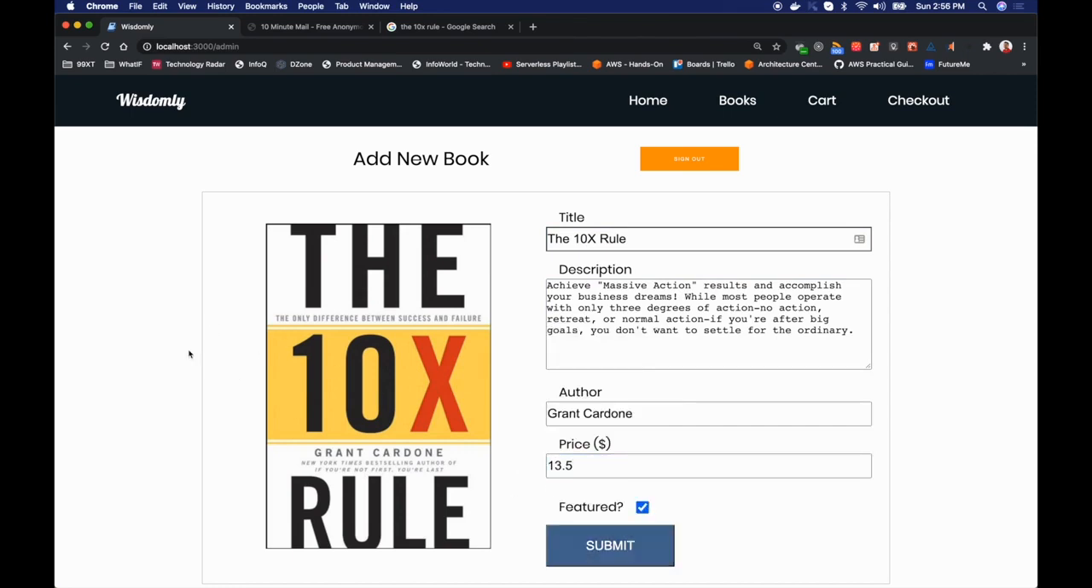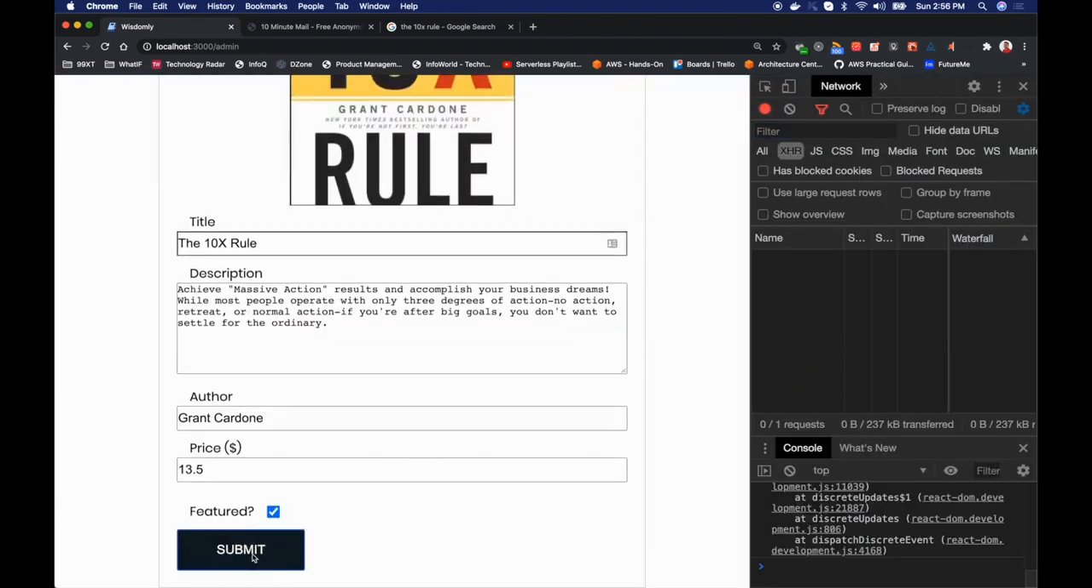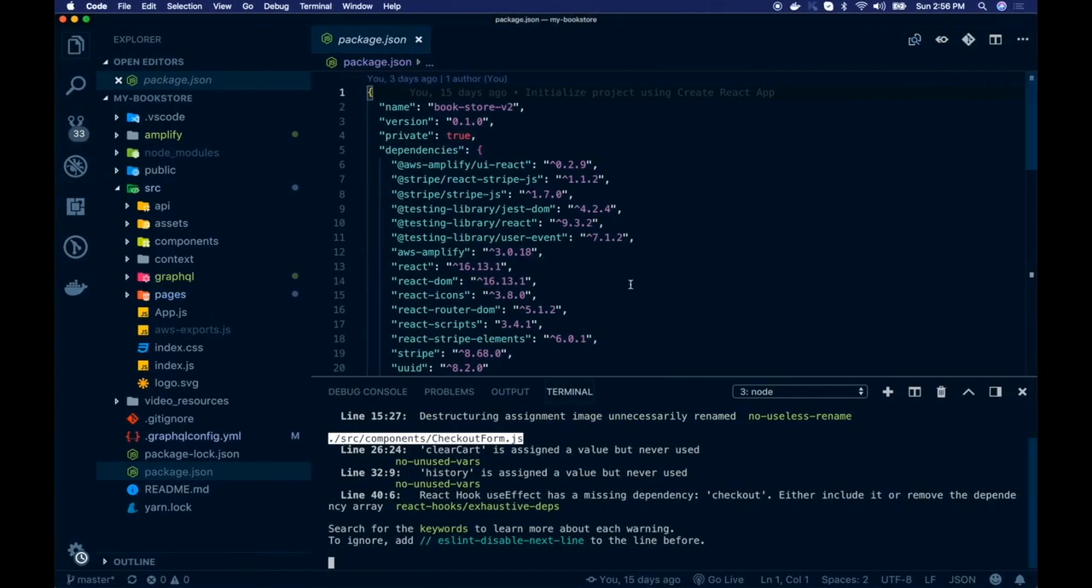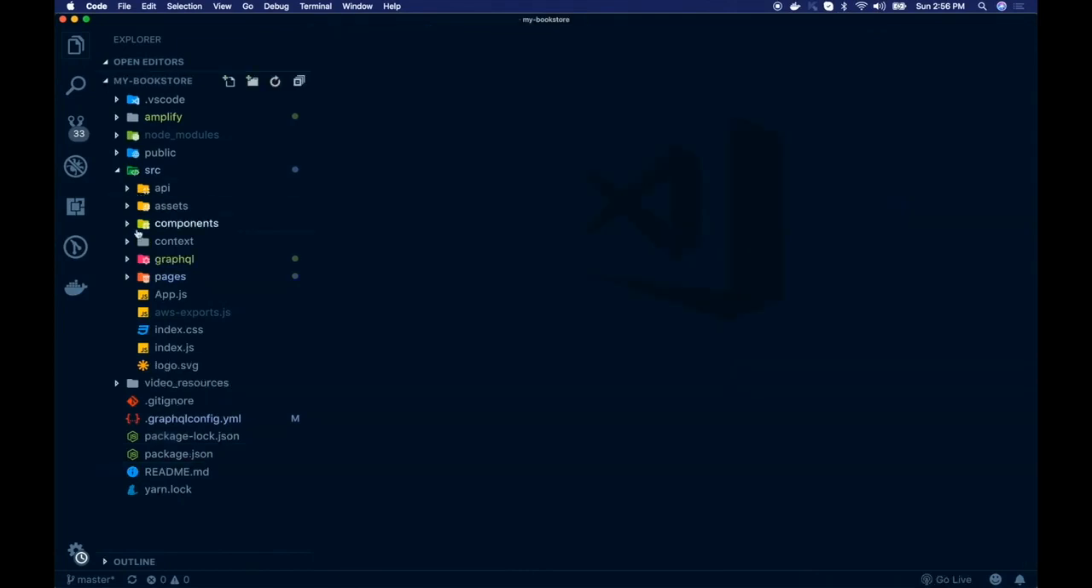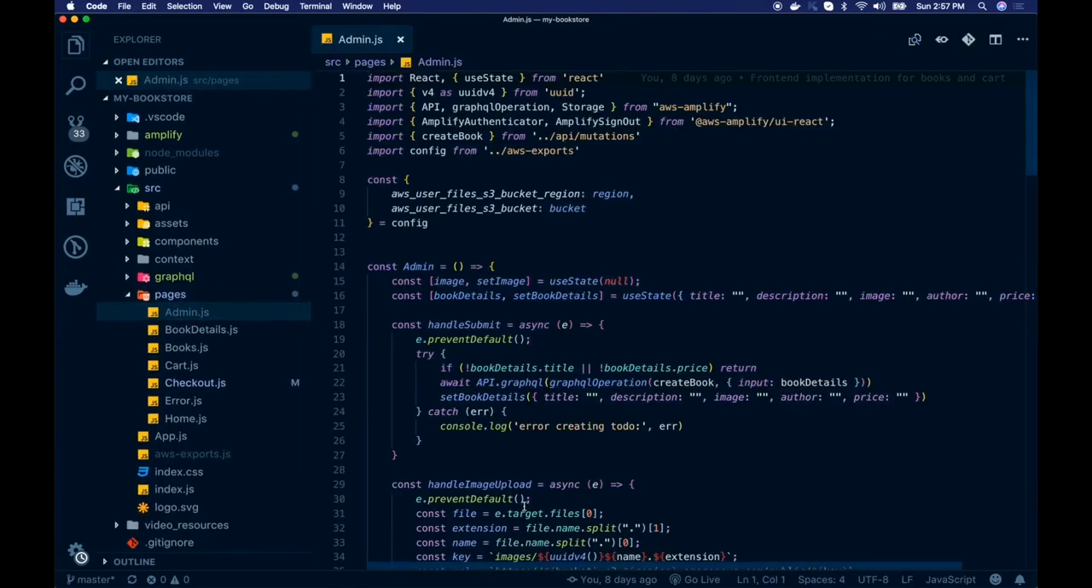Now before I submit, let's open the console and inspect it. Network, and I'll hit submit. I don't see anything now. So let's go to our project, go to our admin page. Under pages, we have admin. So this is the admin component.